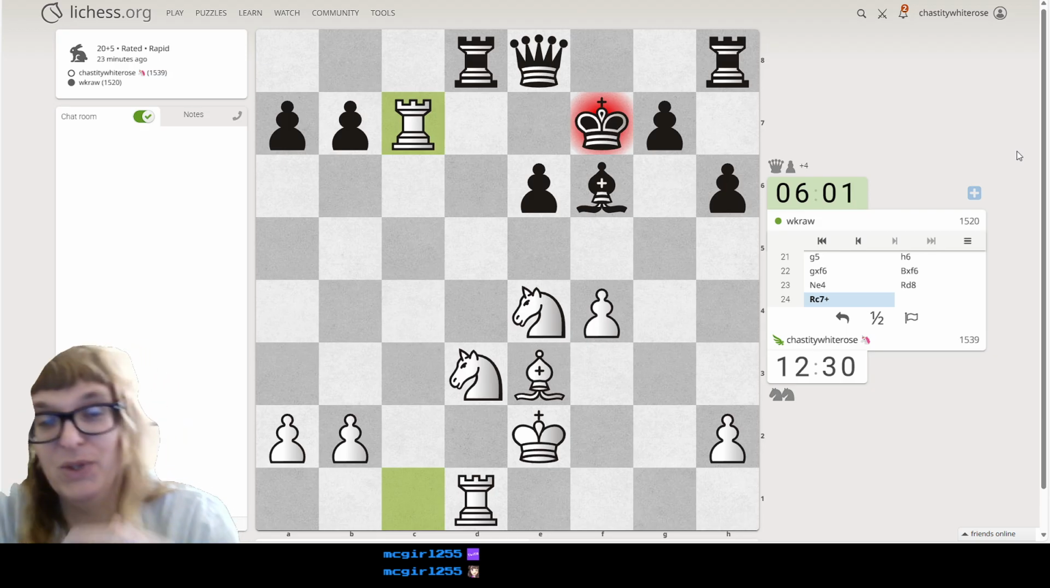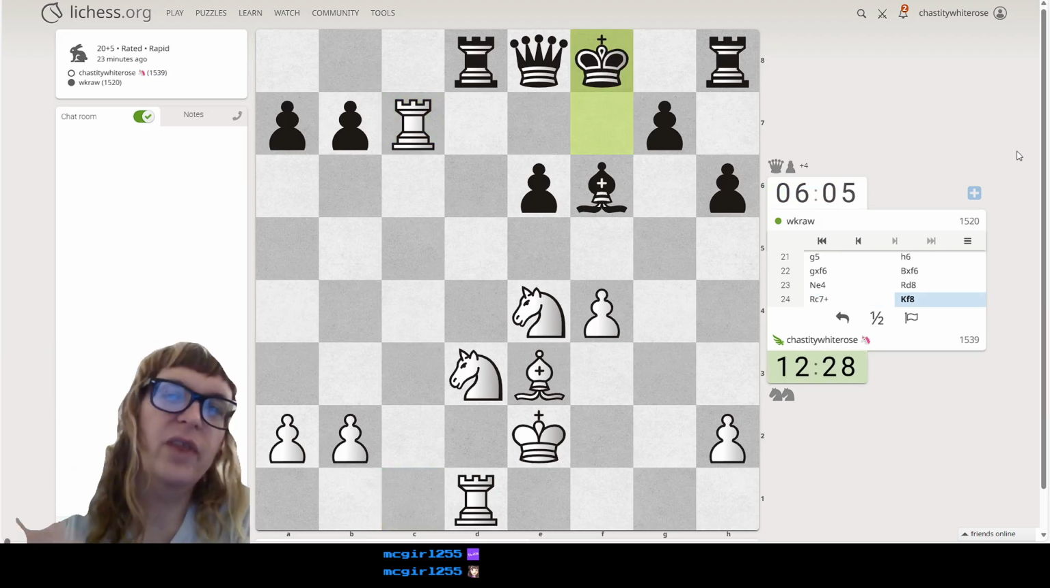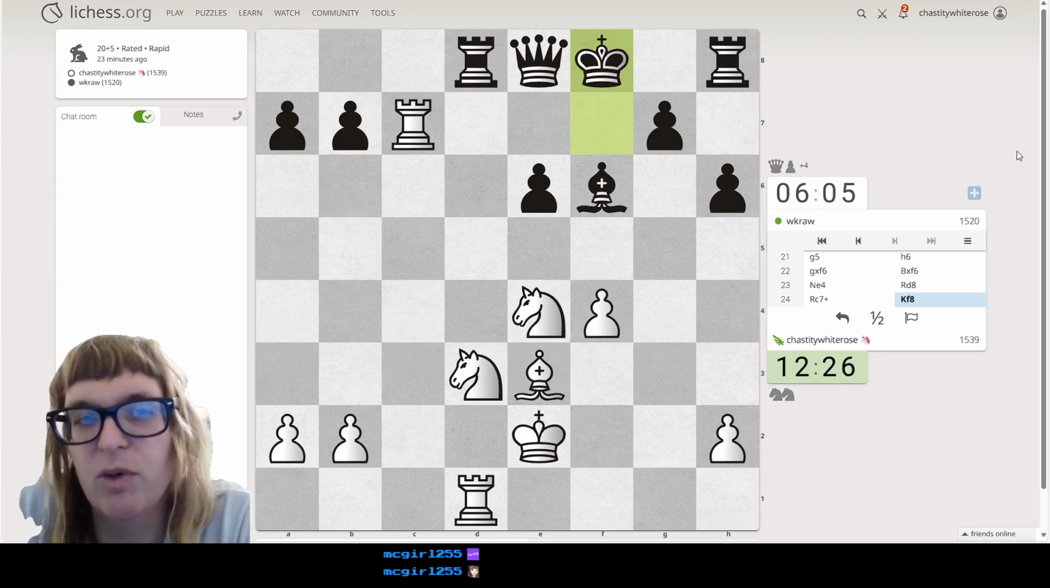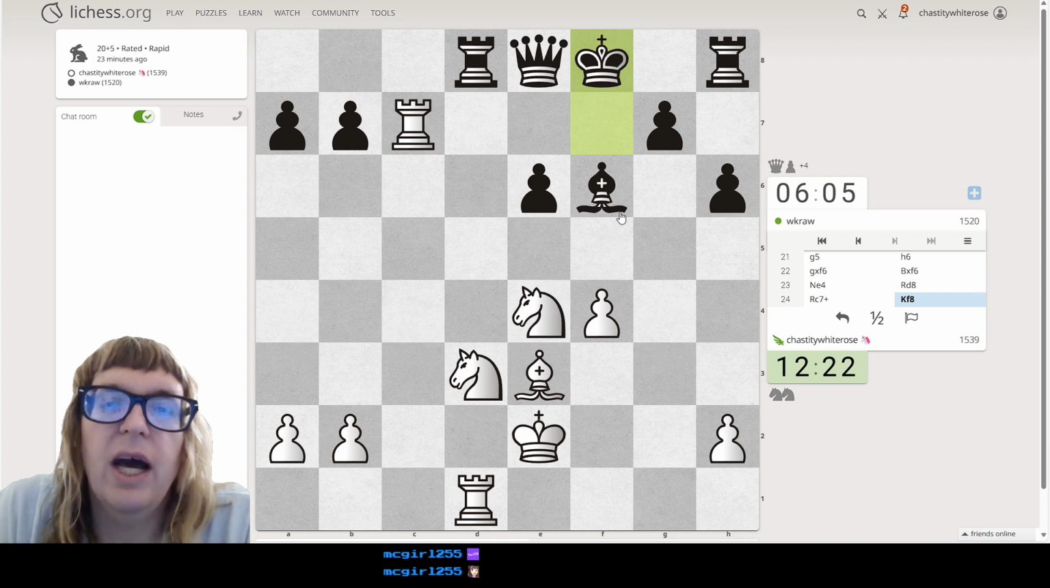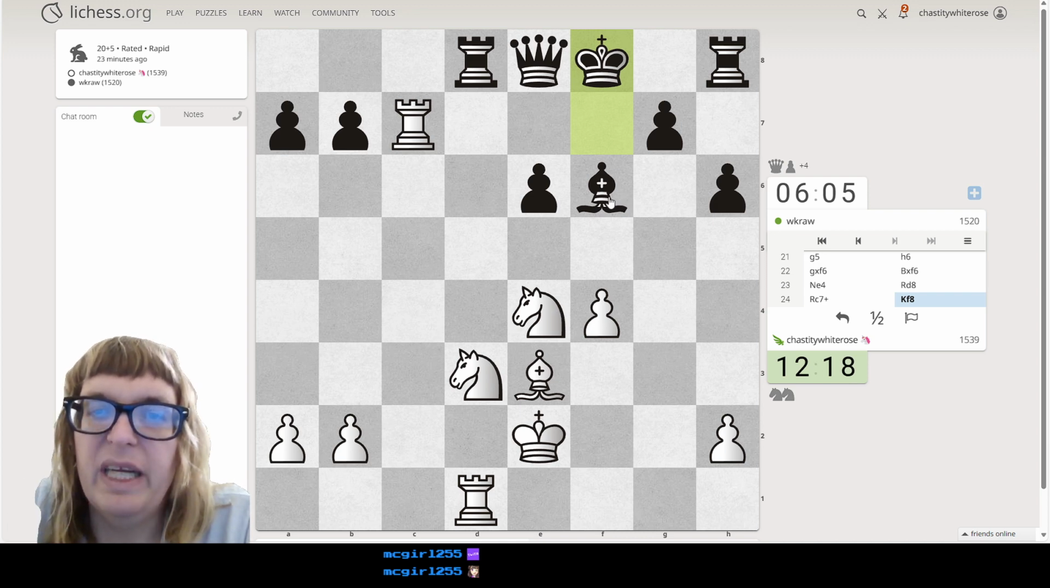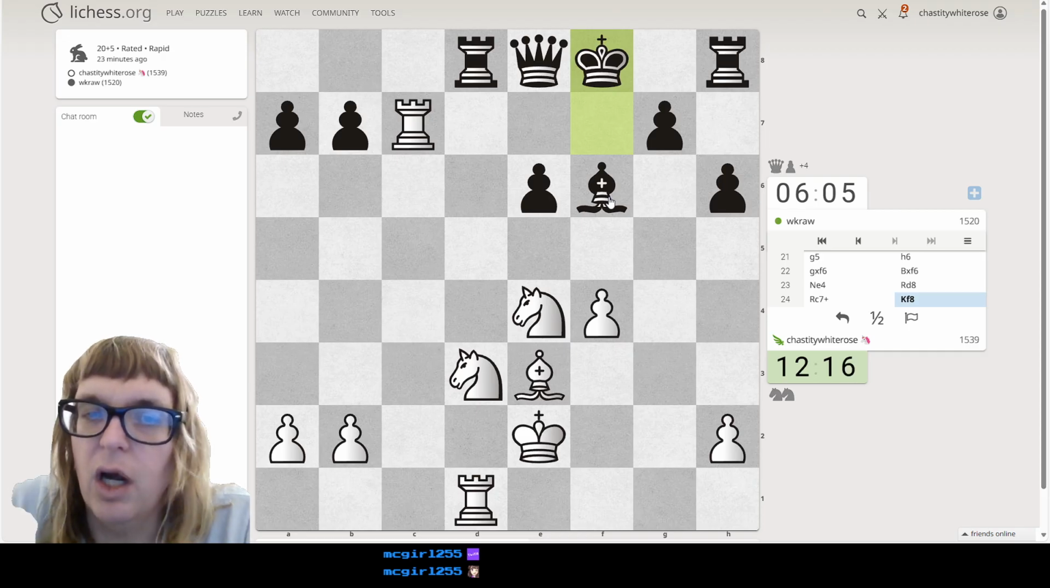But if they don't move soon, then they'll just lose on time. Okay, there they go. They finally moved. They finally moved the king. Huh. Now this, okay, that bishop is not an immediate threat at the moment, not really.